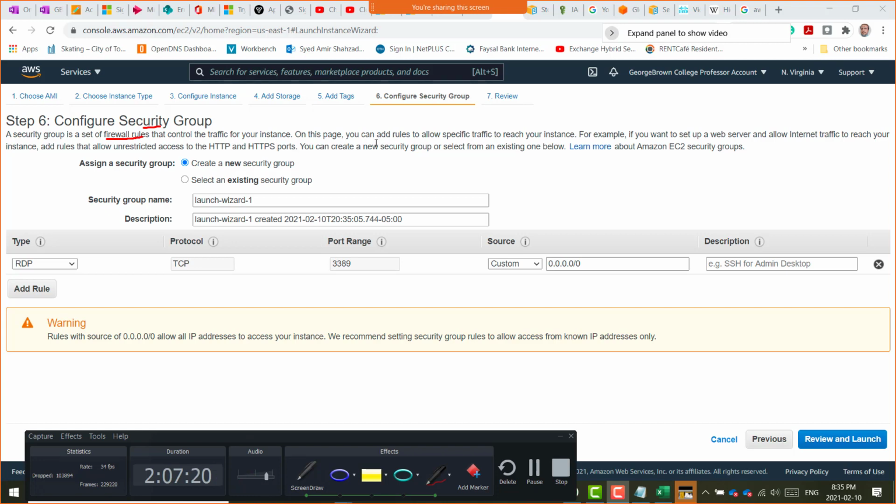On this page, you can add rules to allow specific traffic to reach your instance. For example, if you want to set up a web server and allow internet traffic to reach your instance, add rules that allow unrestricted access to HTTP, HTTPS ports. You can create a new security group or select an existing security group.